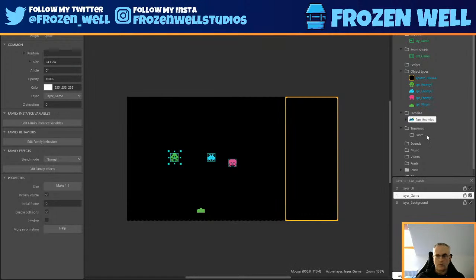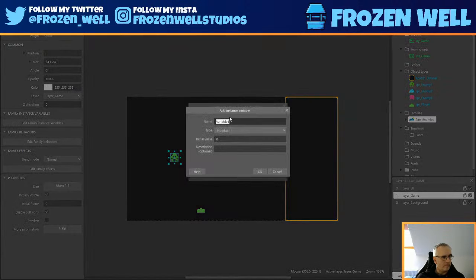But what they will all need is a Boolean just to say whether they're moving left or right. So we'll give the family an instance variable. And we'll just call that moving right.